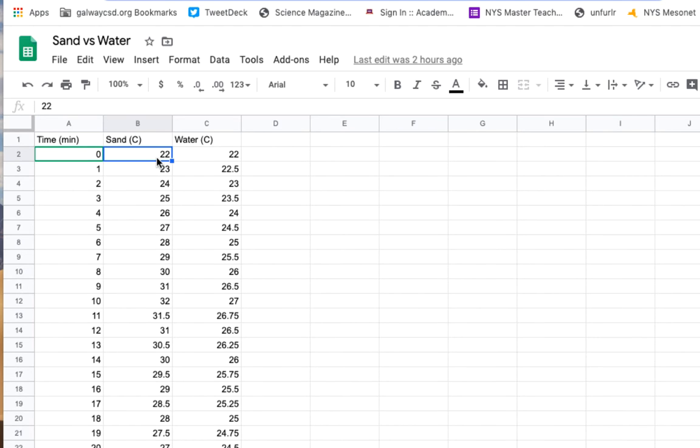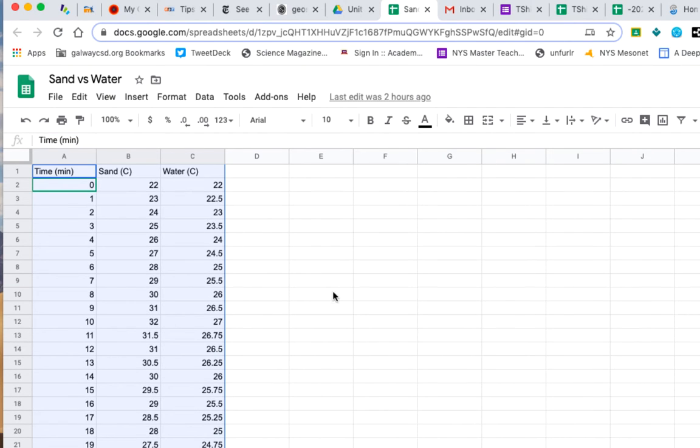Over here in my B column, I'm going to write down the temperatures that we come up with, and same here for our water column. After we finish filling in our chart, we're going to click back up here in A1. We're going to click, hold, and drag to highlight all of our data down to C22 in this case. I'm going to let go.